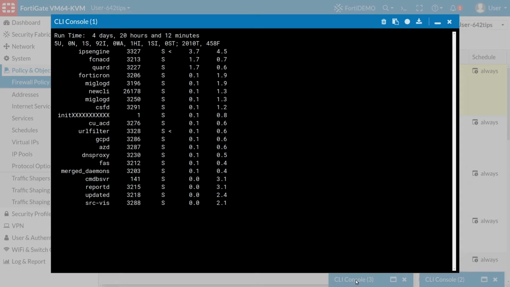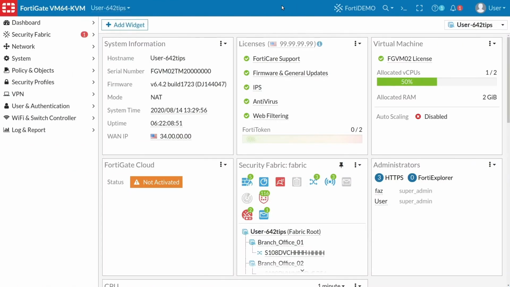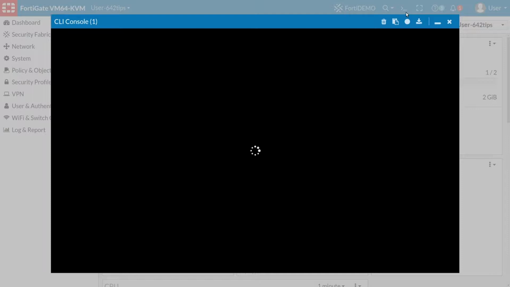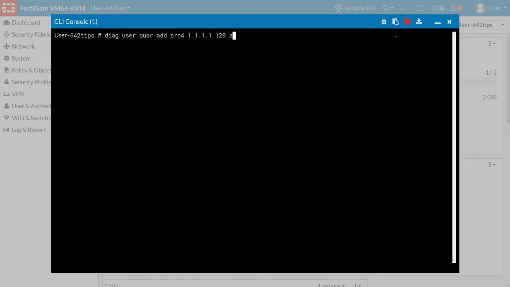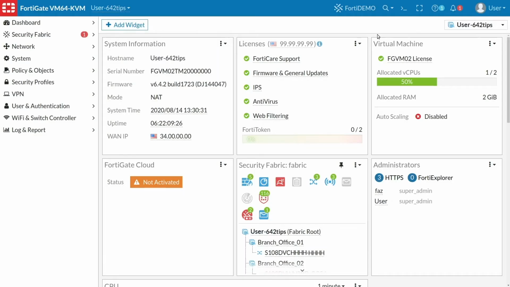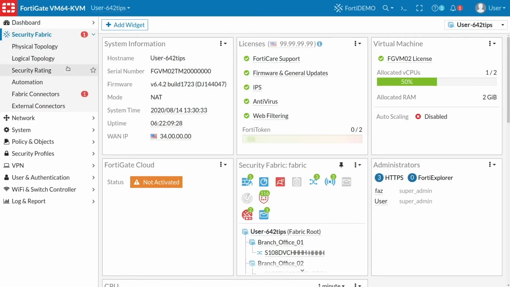FortiOS CLI console windows now also have the ability to record commands typed in them. Let's see an example of how that works. Open a CLI console window as usual. To start recording, click the circle icon in the menu bar. Type the command or commands you want recorded. Click the record icon again to copy the commands to your clipboard. To use the recorded text, just paste it into a text box like any other copied text.